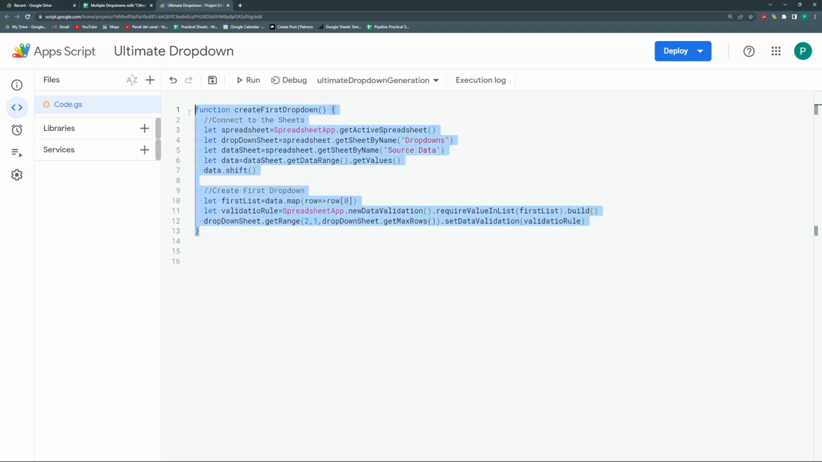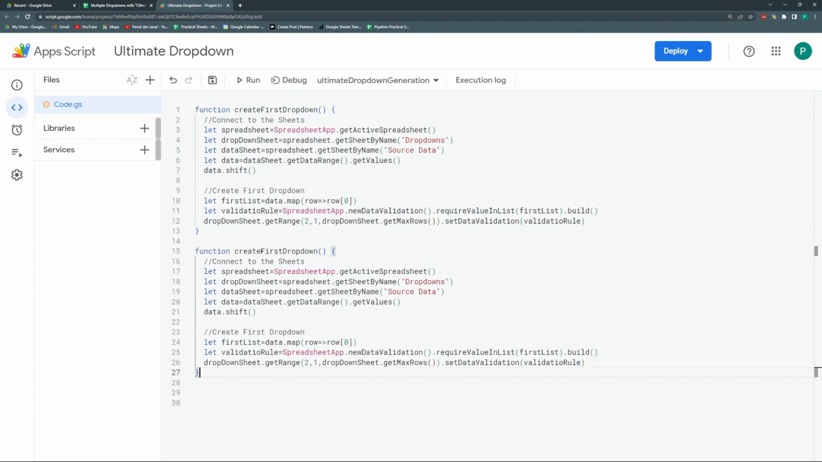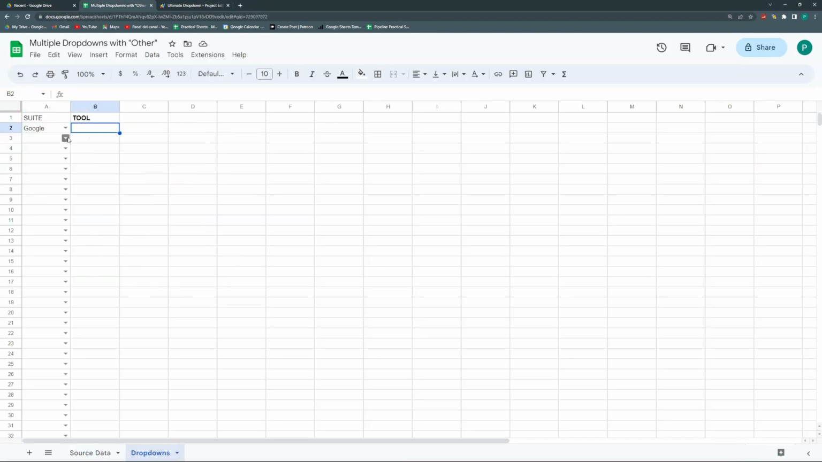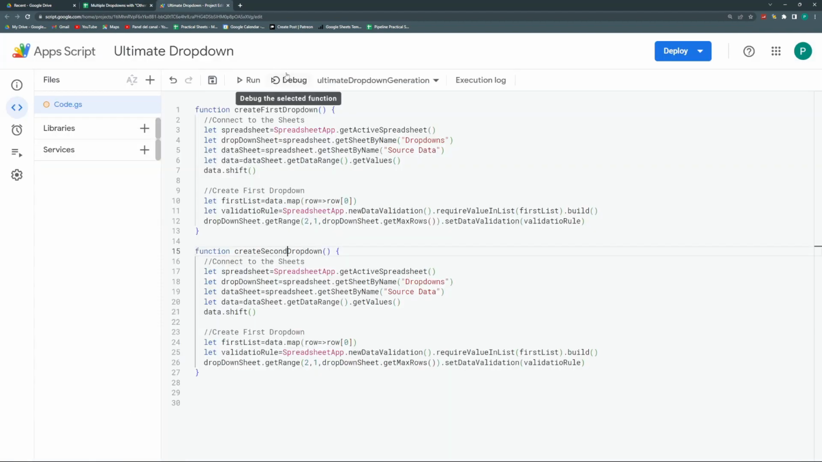Now I'm going to copy this and do another function that's called create second dropdown. That is the one that's going to be executing all the time. When I choose here my dropdowns, when I choose Google or Microsoft Office, here is where I want to execute my create second dropdown. The first dropdown is just one time or whenever I want. The second dropdown has to run every time someone changes or chooses a different option in the dropdown.